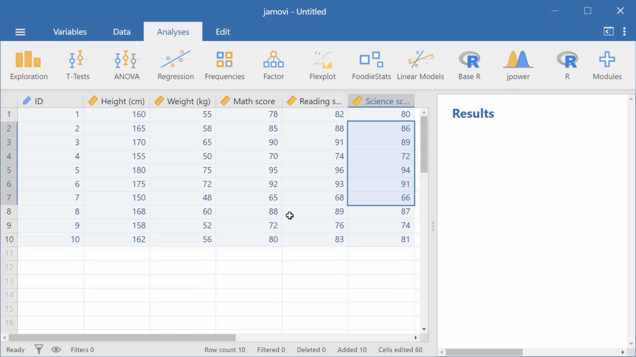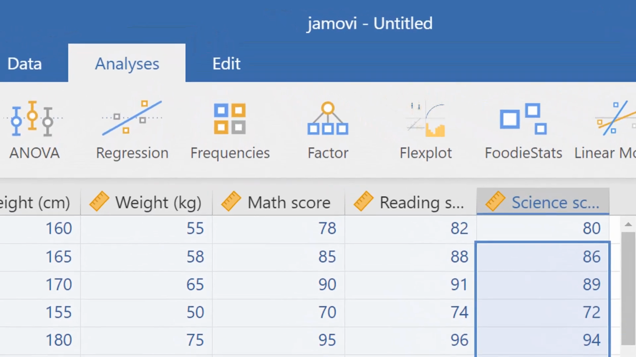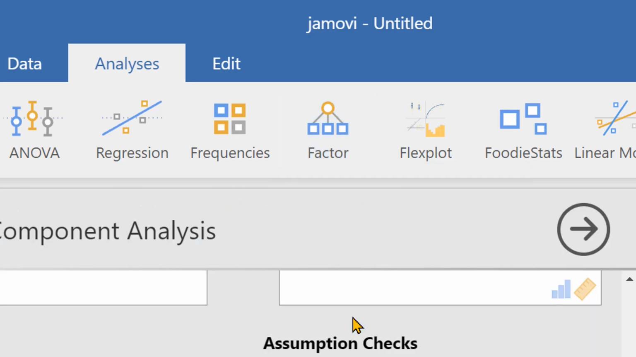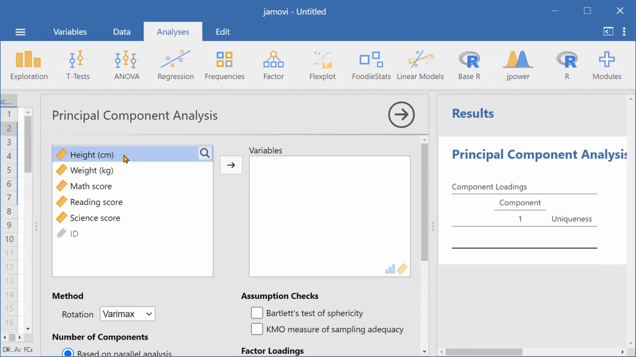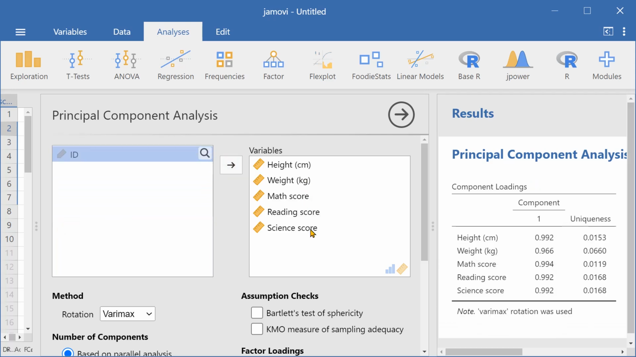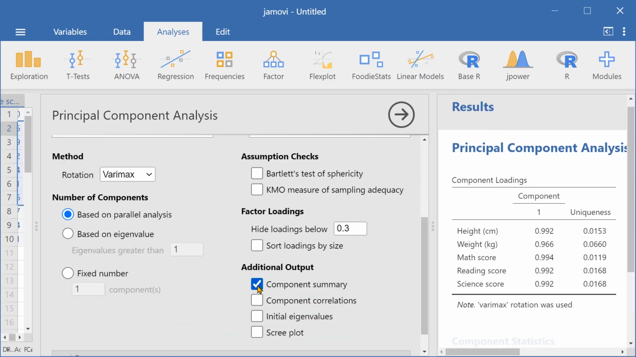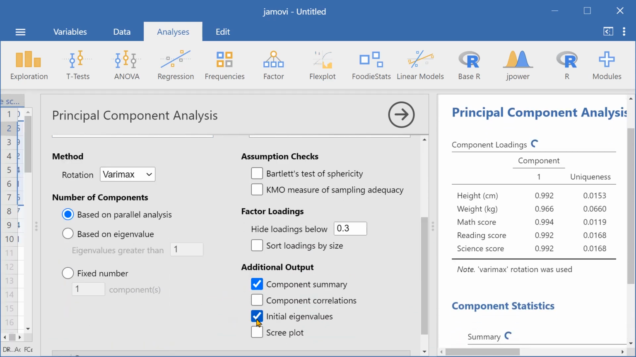To perform a principal component analysis, let's go to Factor and then select Principal Component Analysis. Let's select all of these variables and then drag them into the Variables field. Now let's go down to Component Summary, check Component Summary, Initial Eigenvalues, and Scree plot.